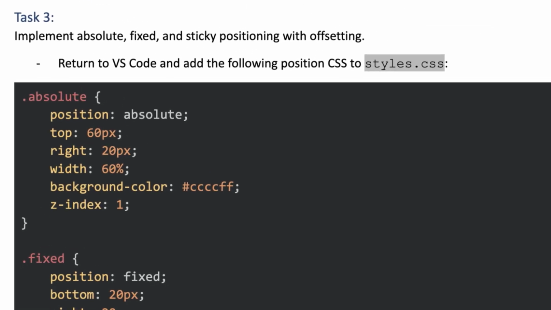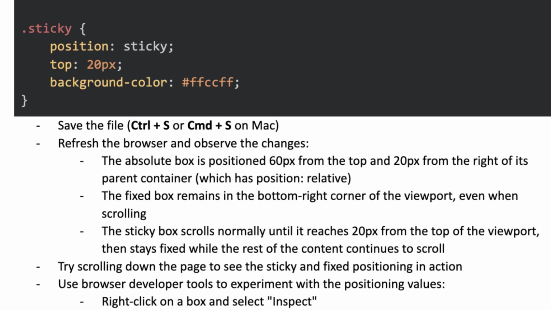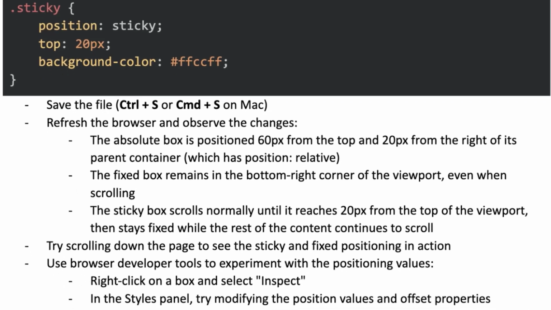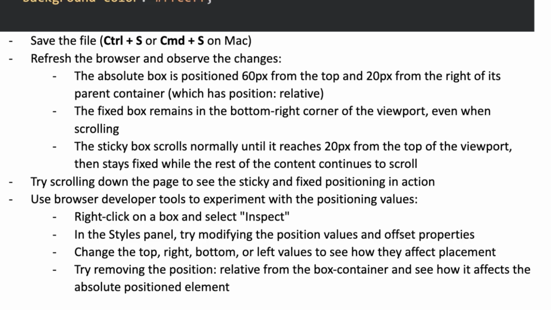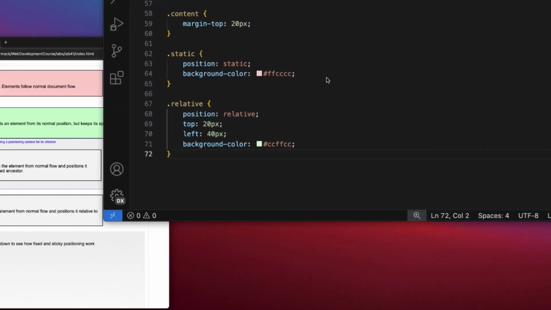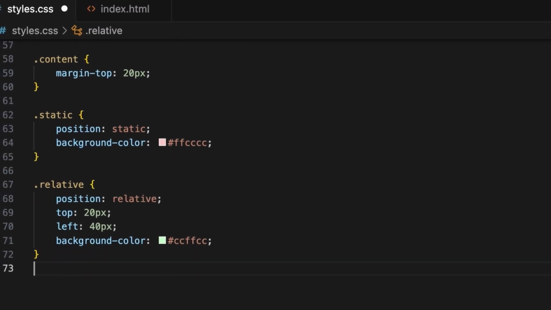Task 3. Implement absolute, fixed, and sticky positioning with offsetting. Return to VS Code and add the following position CSS to styles.css. Save the file, refresh the browser and observe the changes. Try scrolling down the page to see the sticky and fixed positioning in action. Use browser developer tools to experiment with the positioning values. Switch back to VS Code in styles.css. Add new lines at the end of the CSS file.